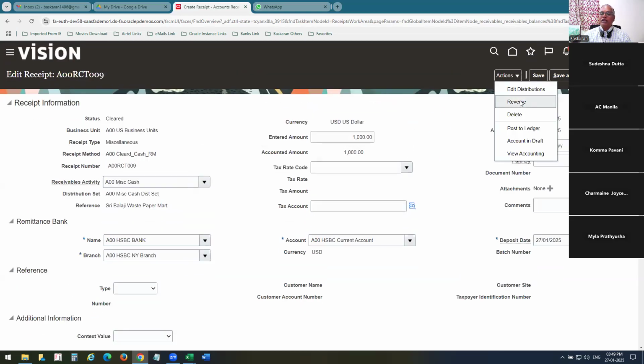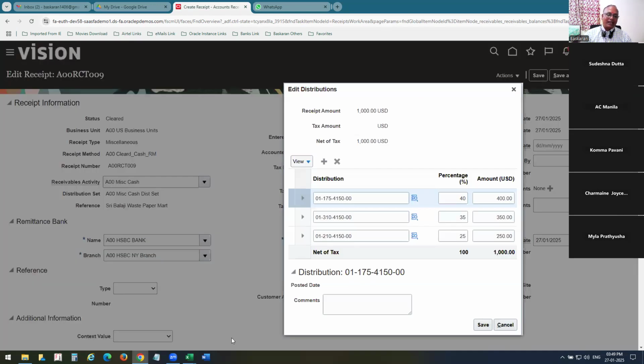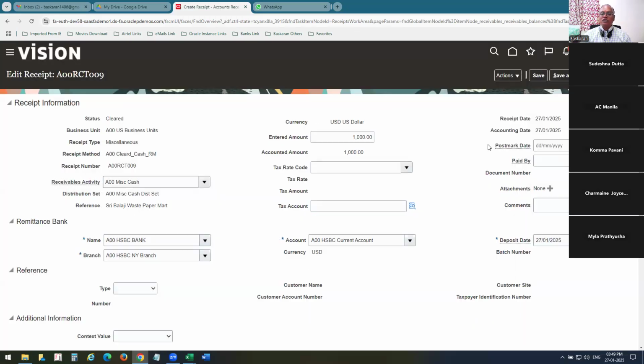So now if you click edit distribution, those 3 account codes will come that you can accept or override. So the entry will be cash account debit, revenue 1, revenue 2, revenue 3. So straight away, the entry will come into the picture. Any questions related to this?